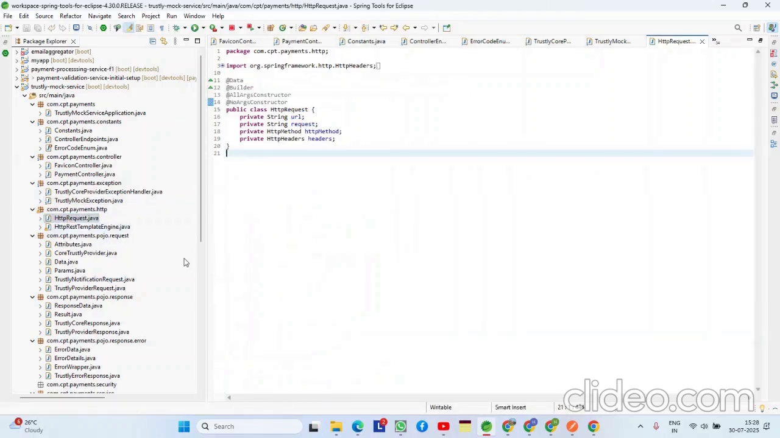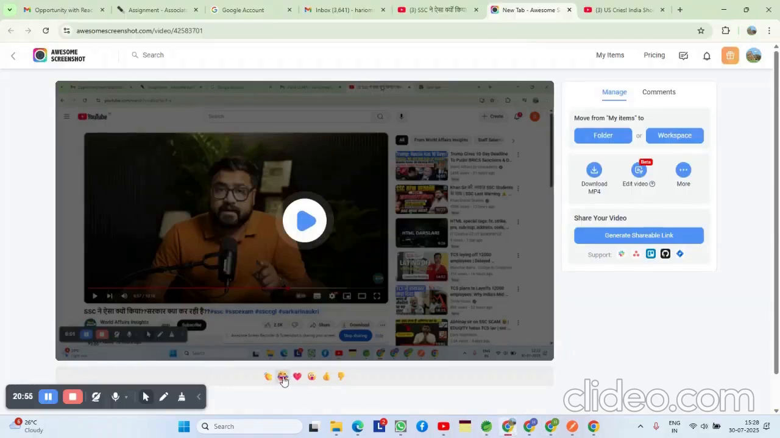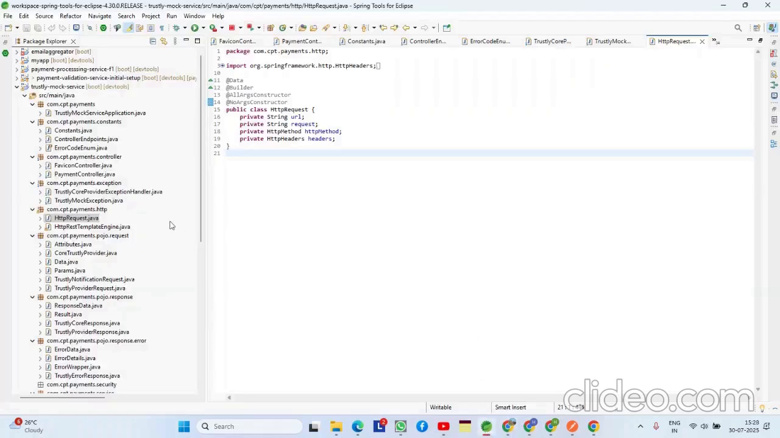Then we will see the HTTP. Okay, then we will see the HTTPRequest.java. It manages the construction and execution of HTTP requests, and it contains methods to build HTTP requests and uses HTTPRestTemplateEngine.java for execution, or a library like RestTemplate, serializes request bodies with the JsonUtils.serialize method, and facilitates communication with the external Trustly API, supporting the PaymentController class.